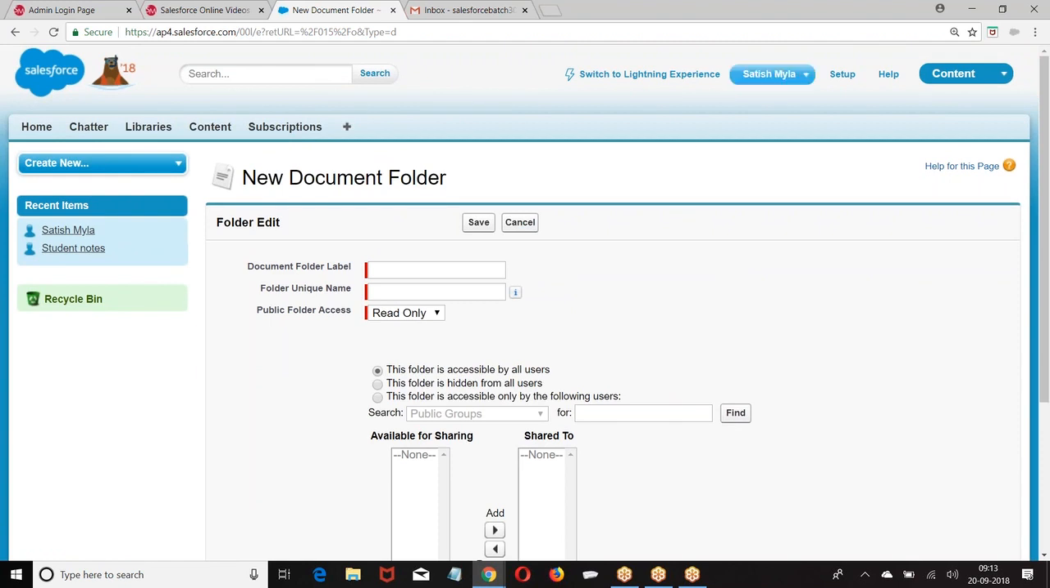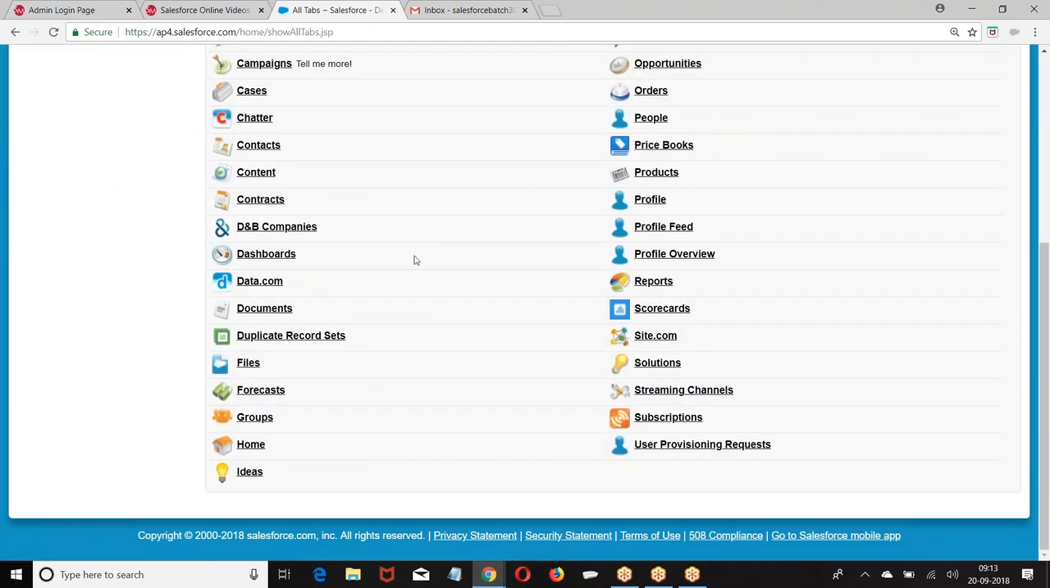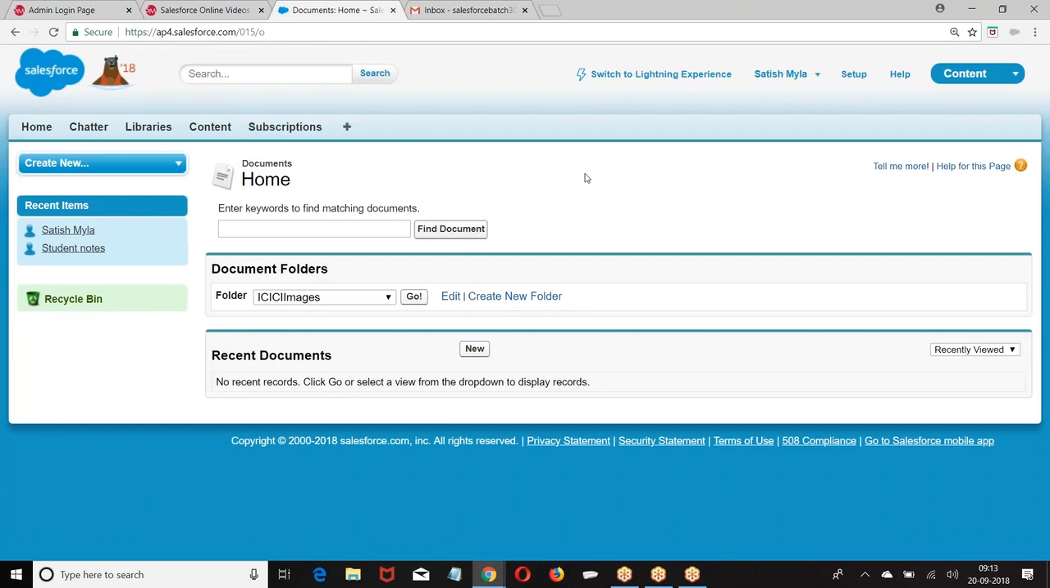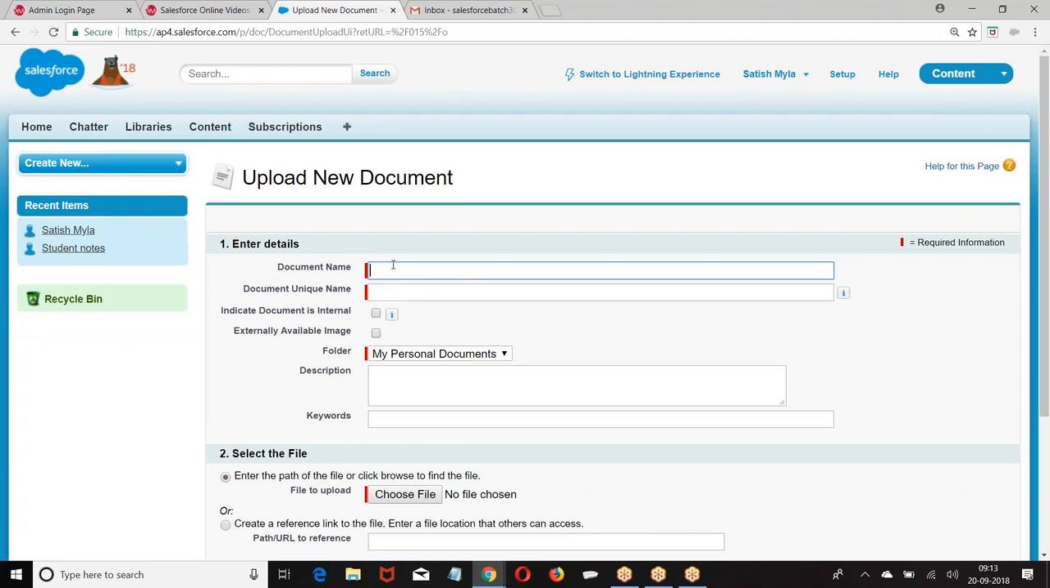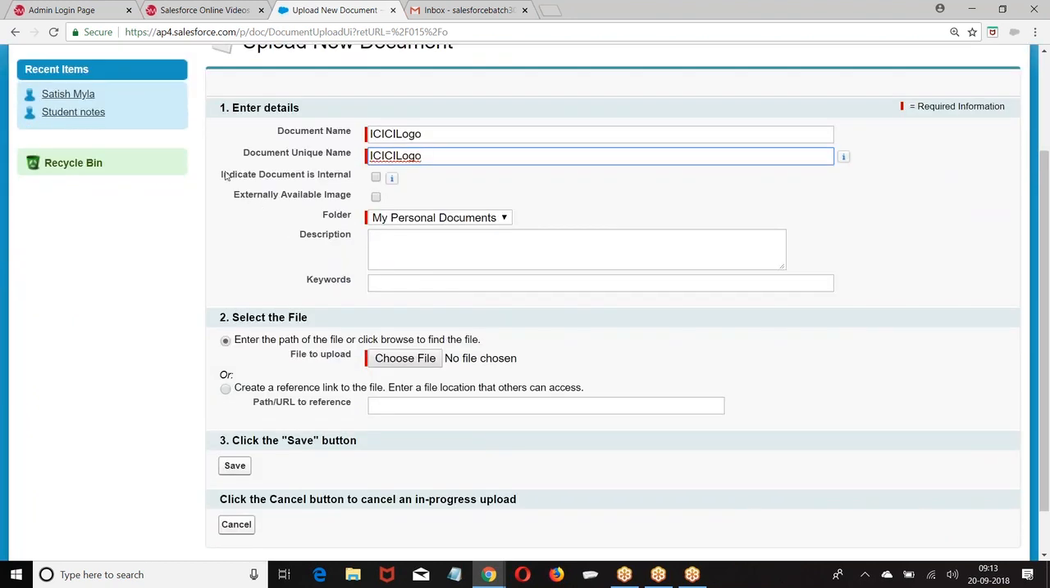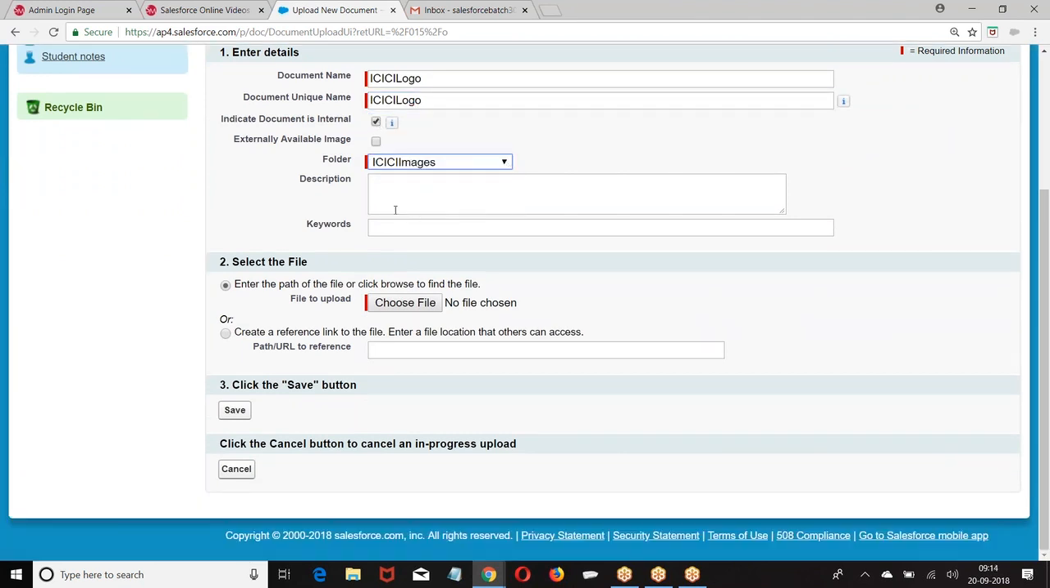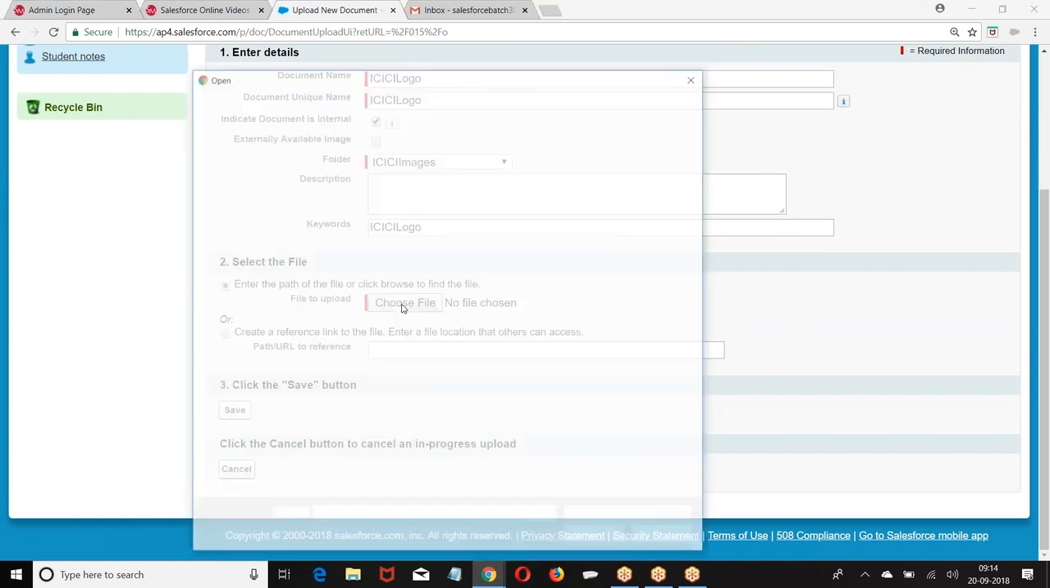Now let us go to the next one. How do you create a document? Click on the plus sign, documents, new document, document name, indicate the document as internal, choose the folder, with what name you want to search, choose the file.